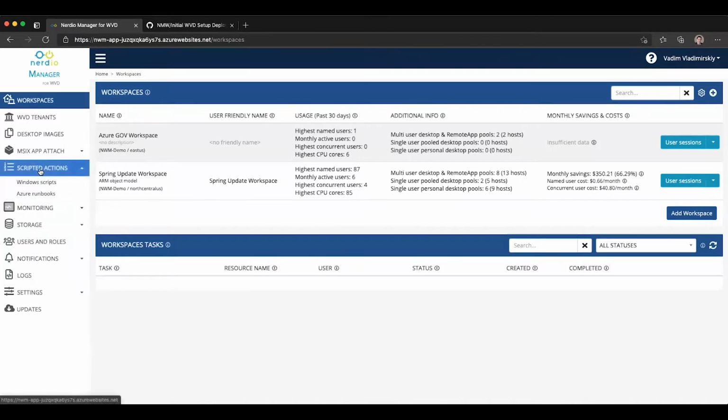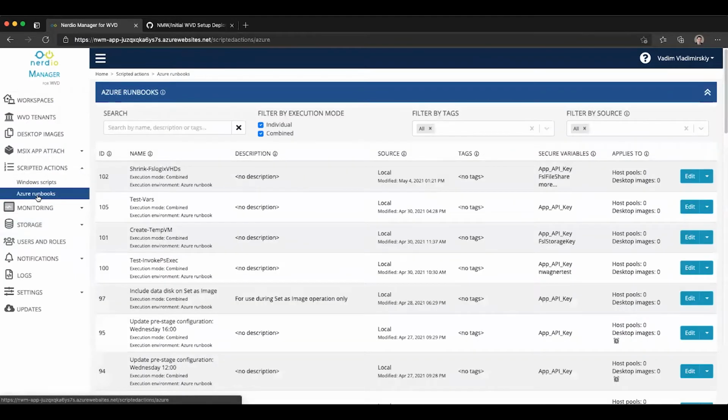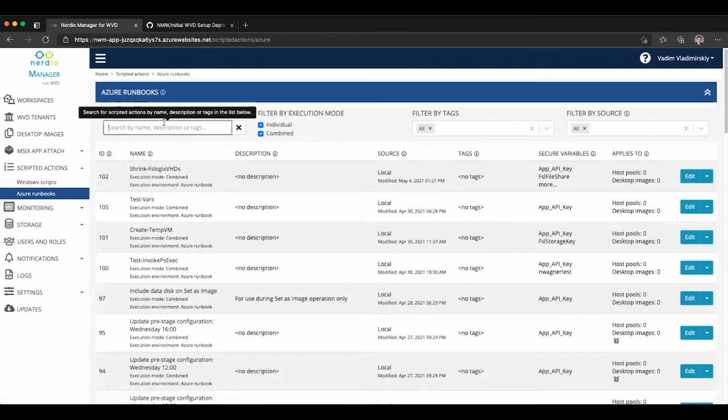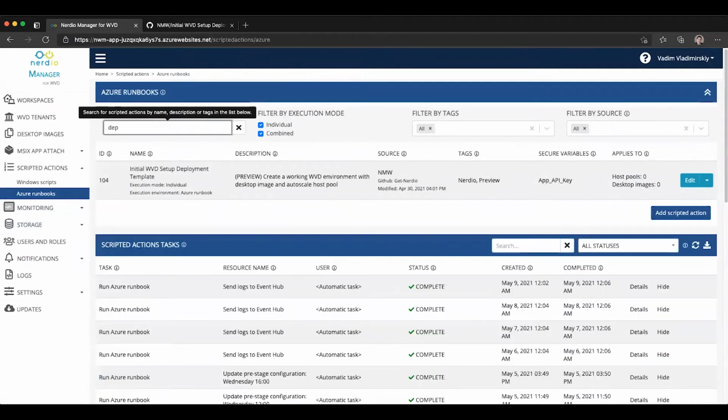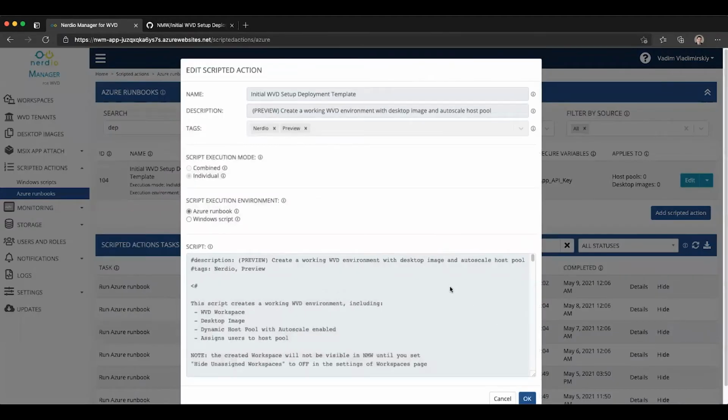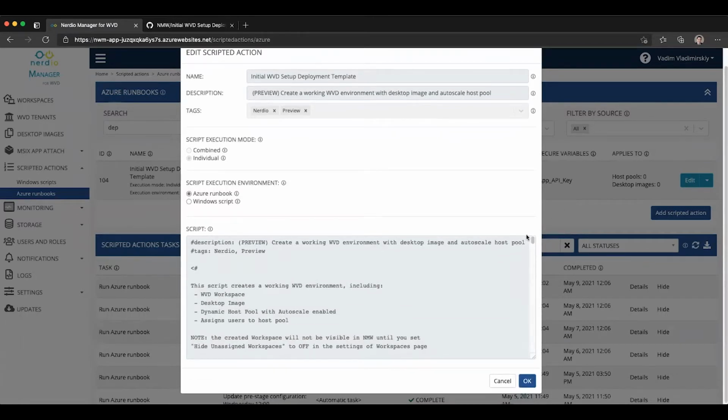Let's start out by going to scripted actions and going to Azure Runbooks. And we are looking for a scripted action called initial WVD setup deployment. It is synced with the Nerdio Manager GitHub repository. If we open it up, we can see what this scripted action can do.